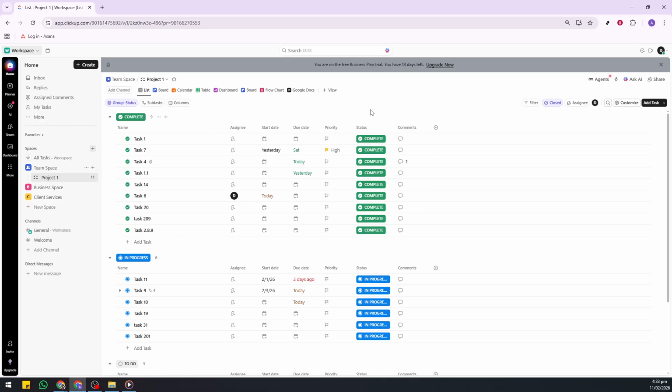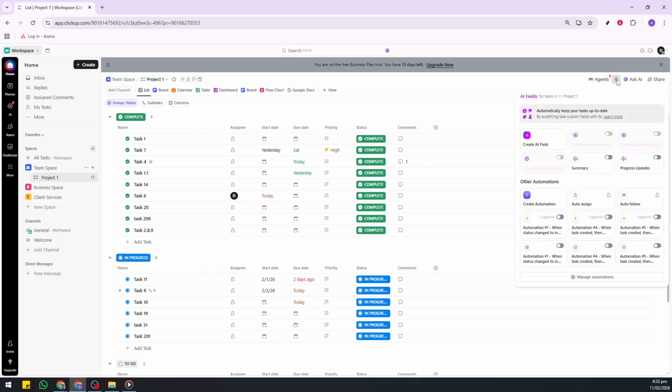With your project open, look for the Automations option in the top menu or the project toolbar. Click to open automations. This is where the magic happens. If you haven't created any automations yet, this page will be blank or show a few suggestions. Either way, click Create Automation to begin building your first workflow rule.